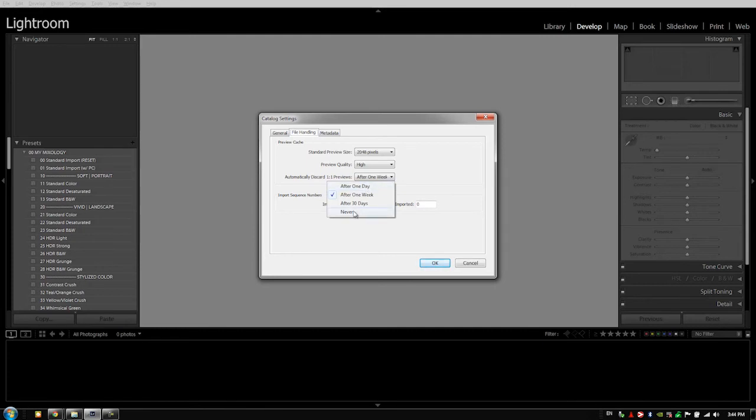I wouldn't select never, though, because it will just leave these preview cache items in there forever, even if you're not using Lightroom. So if you go, say, a month without using it, at least it'll open up space by clearing up the preview cache if you set it to one of these other options. All right, with import sequence, we want to leave it as default.